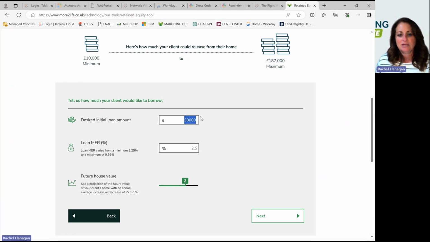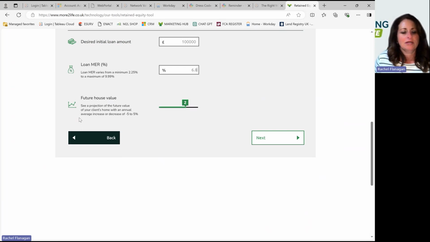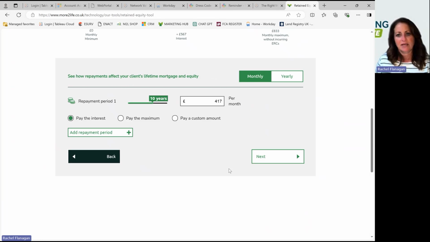So in this particular instance, the client actually wants to borrow 100,000, and we know that the rate on that particular loan at the moment is coming in at 6.8%. Then it's going to ask you what you think future house prices will do. So what is HPI going to run at? I'm going to say that it's going to run at 3.25%. Obviously, nobody has a crystal ball. None of us actually know per se. So we'll move on to the next page.